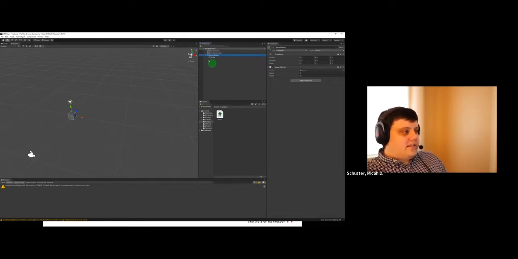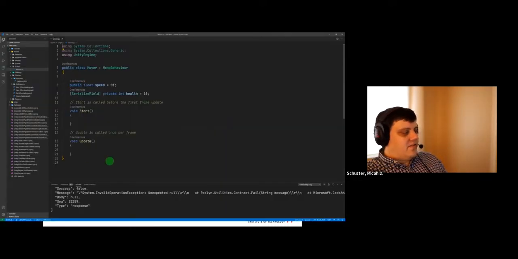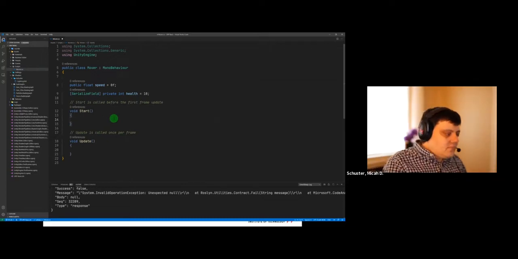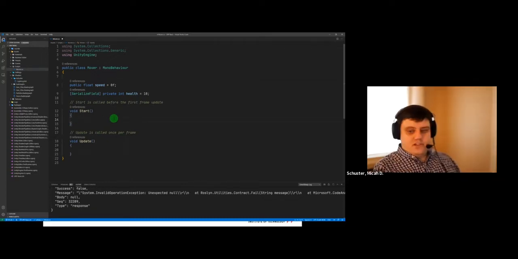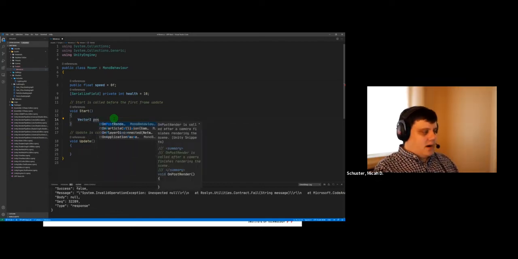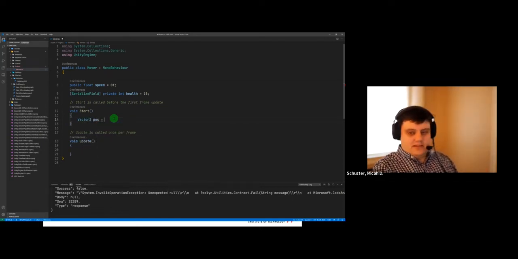Okay, so let's move to a different piece here. I want to print something out. I want to get some information. So let's go in start. And let's grab the position. So I'm going to create a Vector3. And I'm just going to call it pos. You're going to see me call the position pos most of the time. And I'm going to grab the transform.